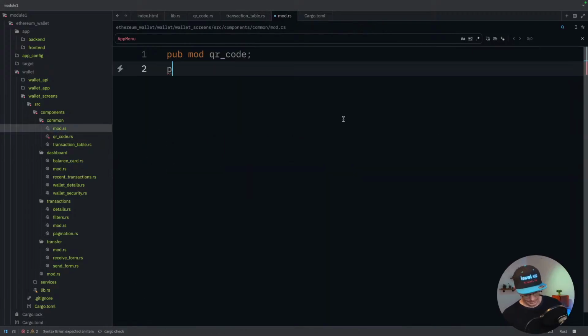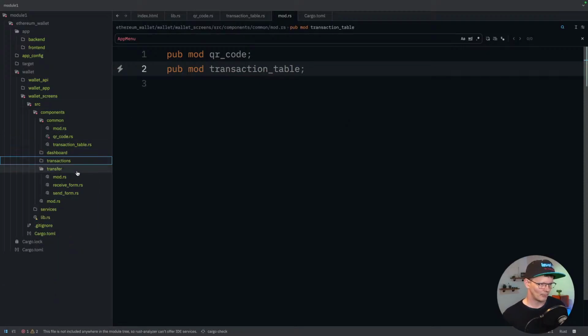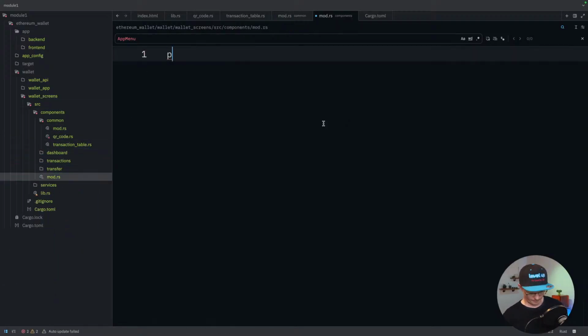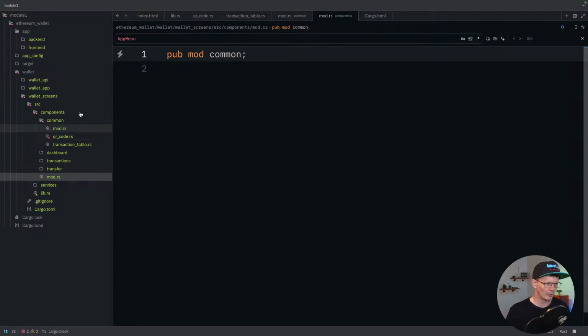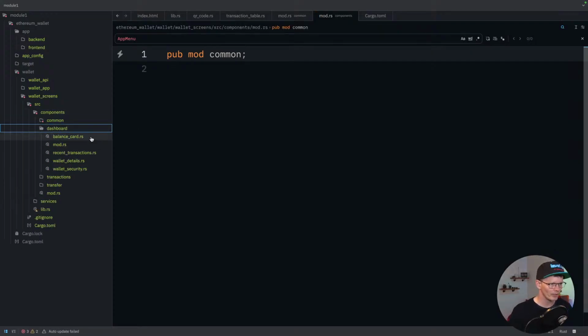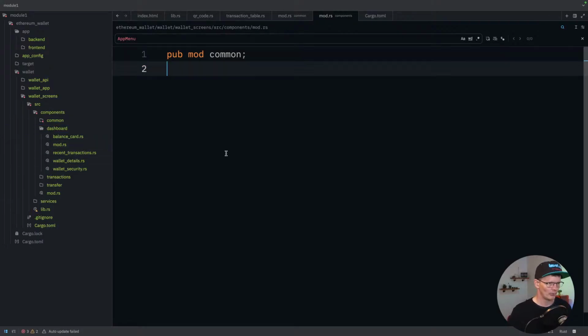We go back here, we add the module here, transaction table. We'll also go and add the common module to the, right. And so this basically finishes our common module. Next bit is the dashboard mod.